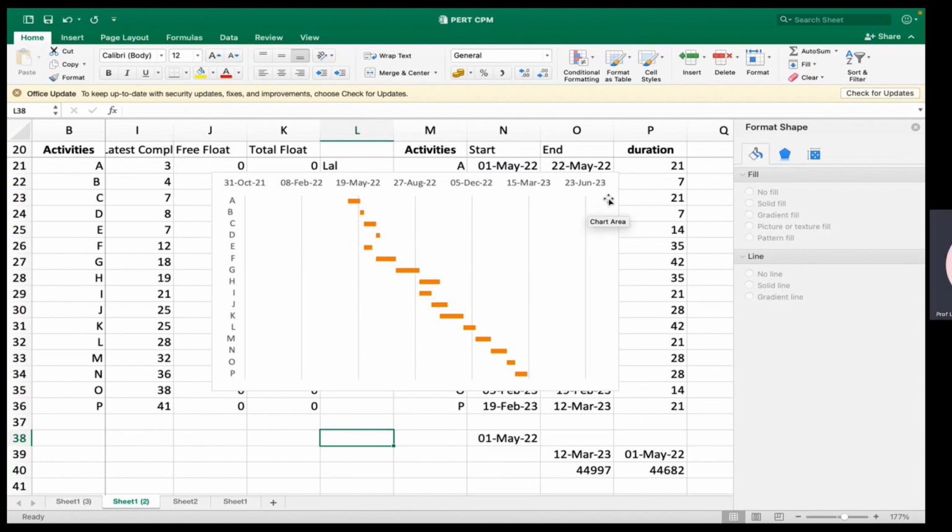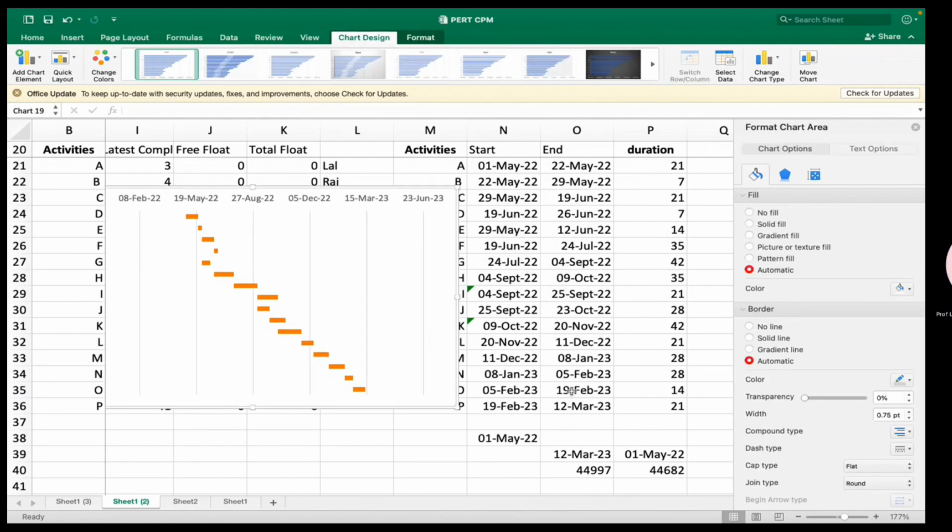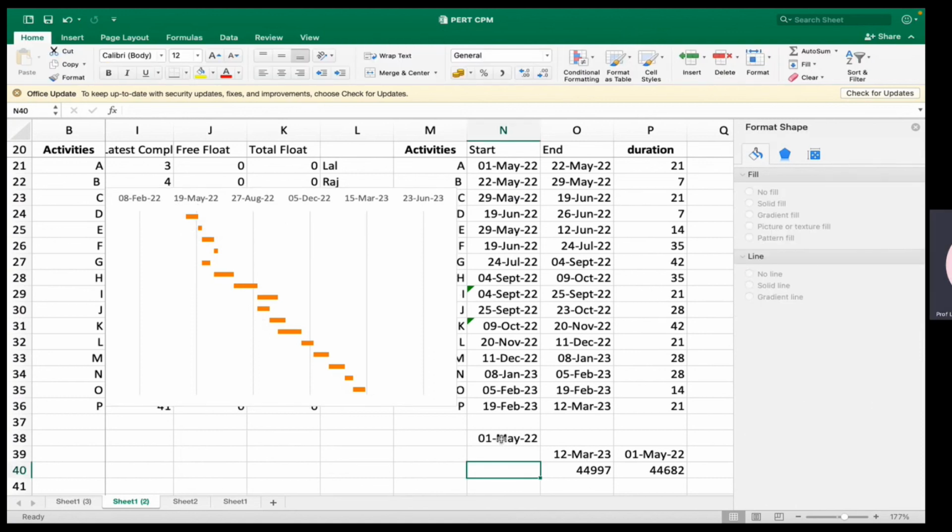I hope so far it's understood. I want it to start on 1st of May. I cannot remove this as it is. If I click on this, I cannot do anything. I have to find out what number 1st of May corresponds to. So 1st May, I want to correct.